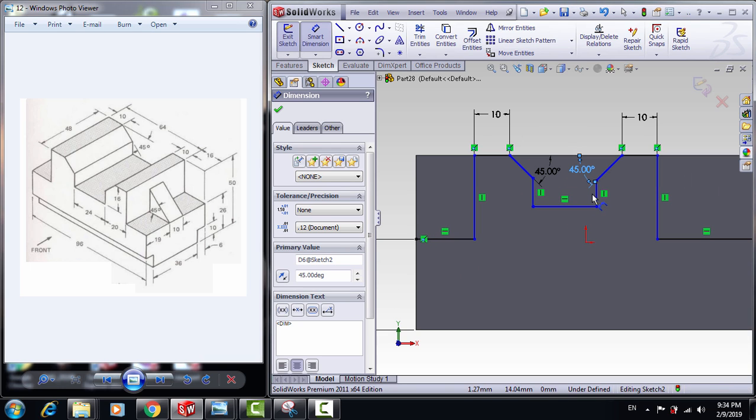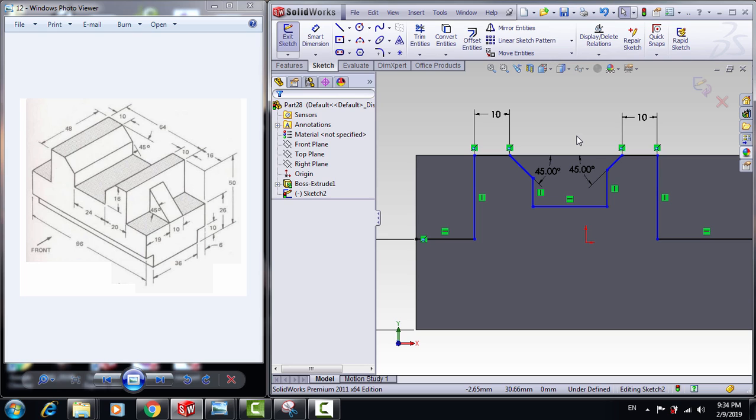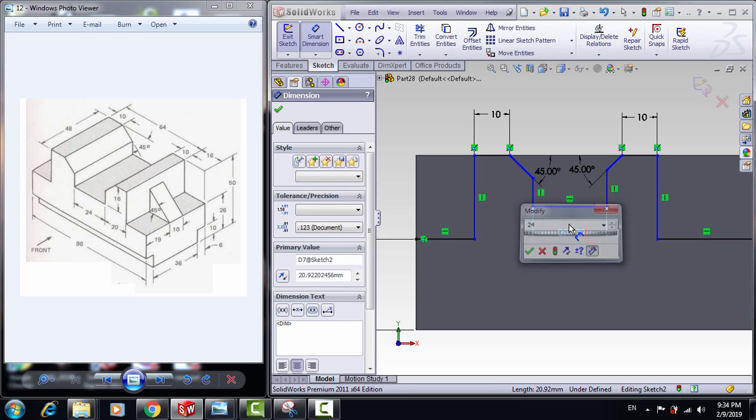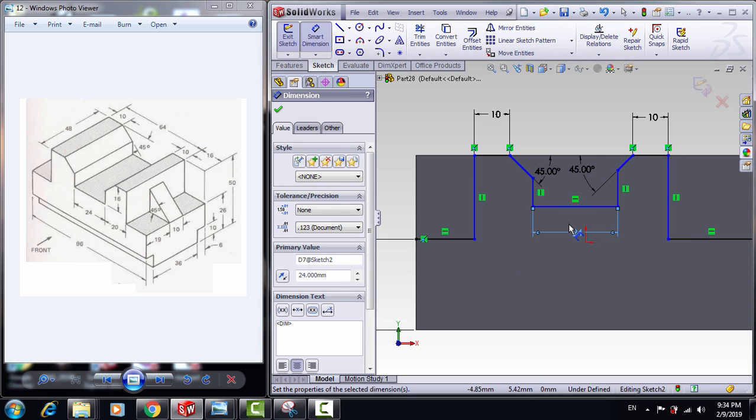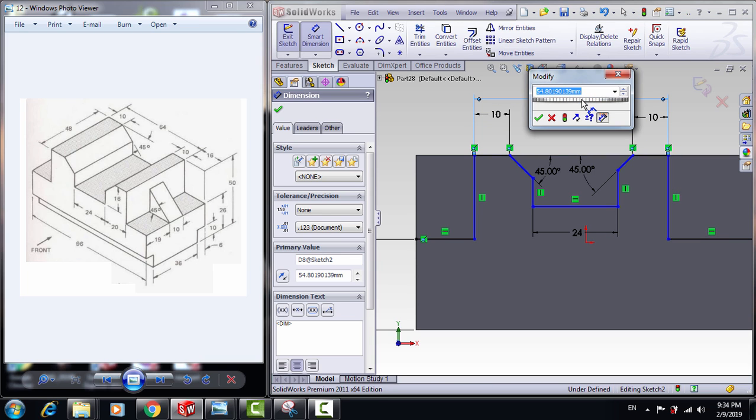Now let's drag this line a little bit. The distance is 24 between these two. From this line, I think it's defined, but I will try. No, it's not defined. So this is 64 millimeter.